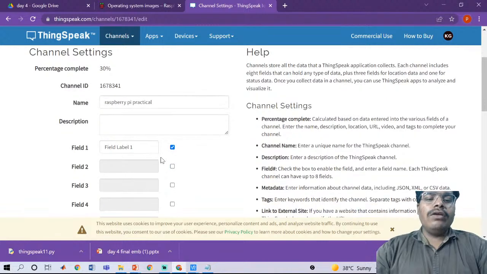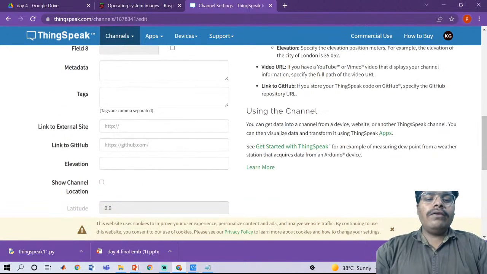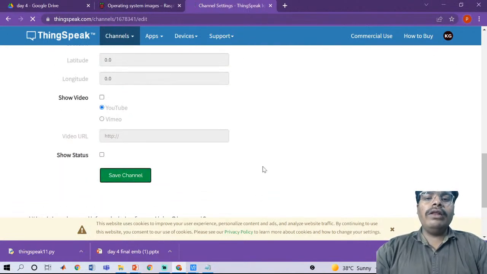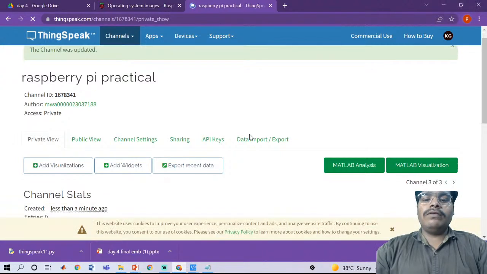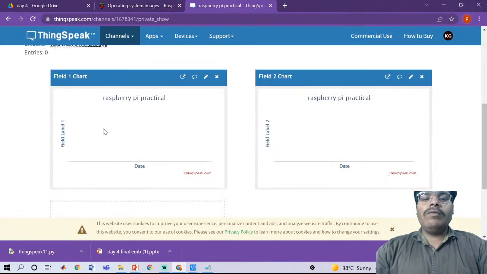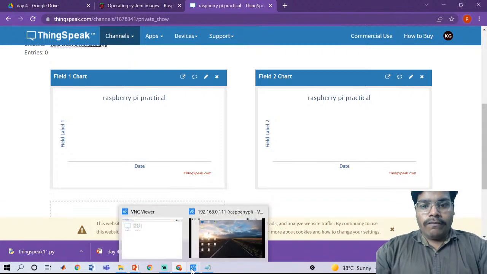Similarly, here you can see how many types of fields we want. Here you can see I have selected two fields. Then when I save this channel, two channels will be available. So how many types of fields you want to upload, that many number of fields you need to select in here.